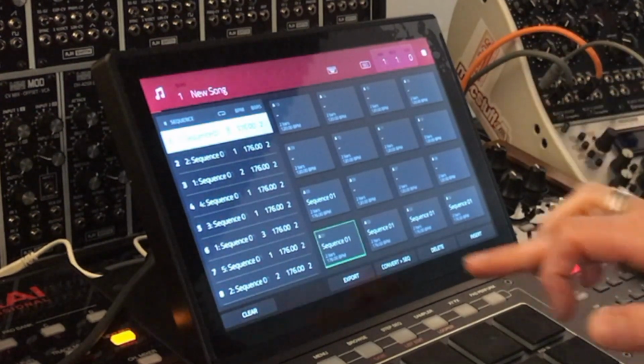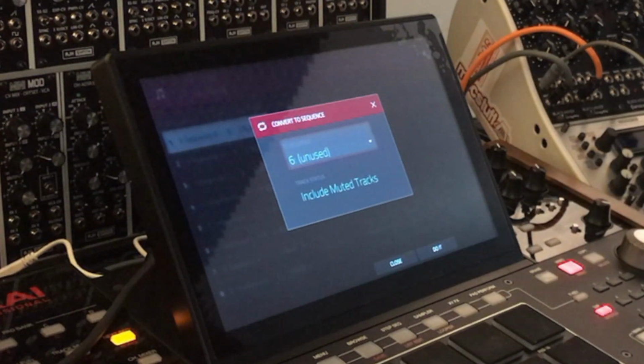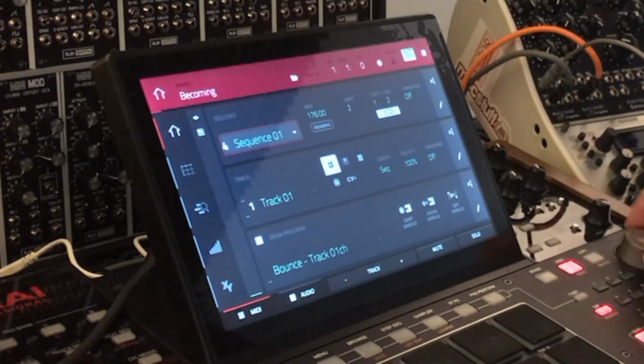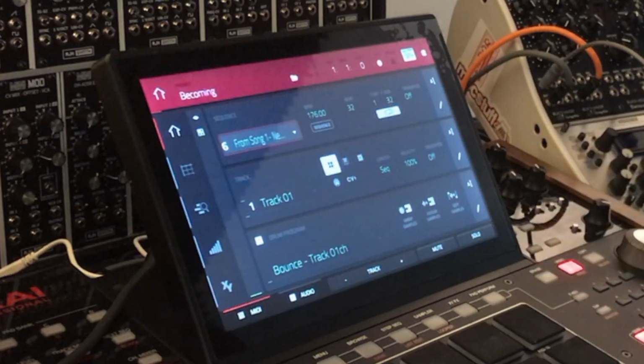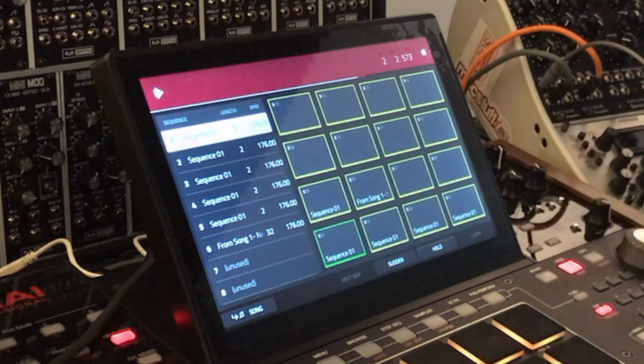And now, of course, I can just press the convert to sequence button and convert that to its own self-contained sequence to keep things nice and orderly inside my project. So I'm going to press do it. Let's now go to sequence 6. And there you go, from song 1, new song. 32 bars.